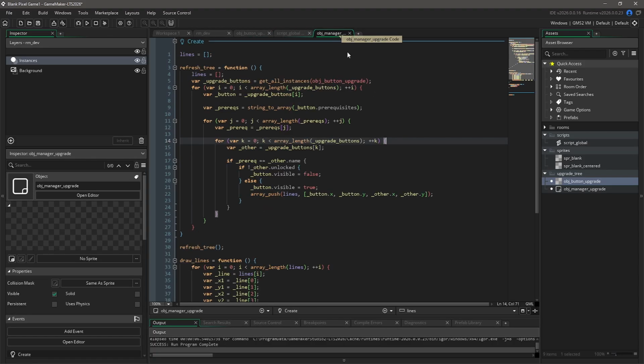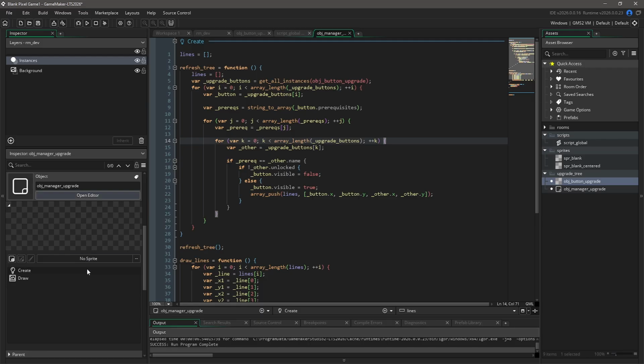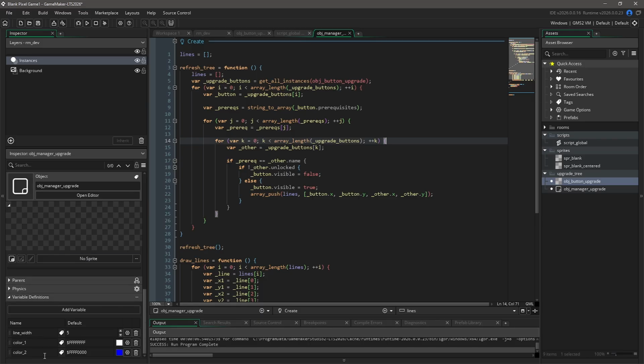Now for our manager, which handles all of our drawings, we do have a couple of variables here, and it is our width and our two colors. And so what we have here is we have a lines attribute, and it is just going to be a list. And we have a function here, refresh tree, and this refresh tree is going to go through our objects. It's going to grab the prerequisites, chop them up, look through those prerequisites, then look through all of our buttons, and then check to see if those buttons' attribute name is equal to the prerequisites. If it is, it'll set it to visible, and it'll push the line. Otherwise, it will hide it. Now that's how you get the spreading of the trees out.